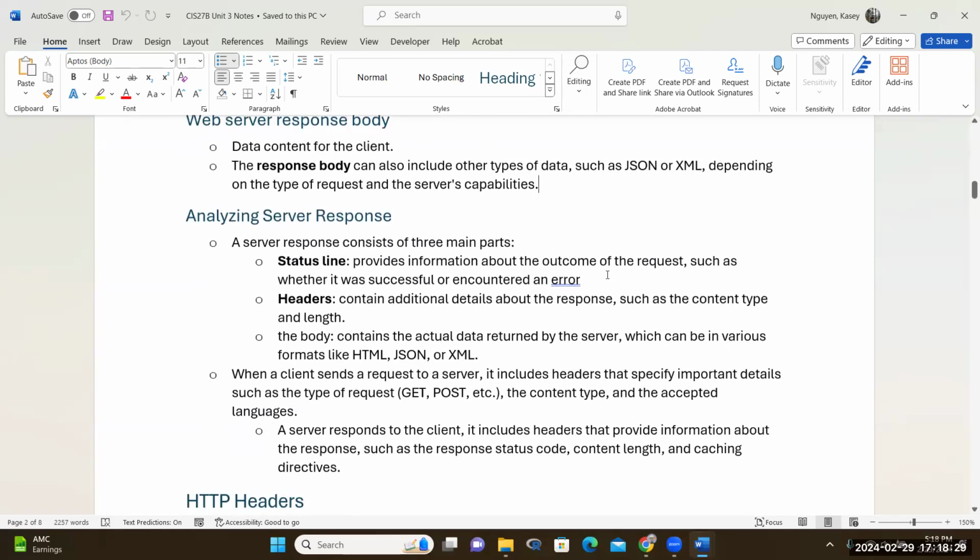So in your server response, there are three main parts, and I forgot to bold this. Your status line, which includes your status code; your headers, which contain the response and the content type and length. Think of the headers as kind of like the cover page to your paper, or the cover letter to your resume. It gives a little bit of a summary of what that response is supposed to be. Then the body is going to be the actual raw data.